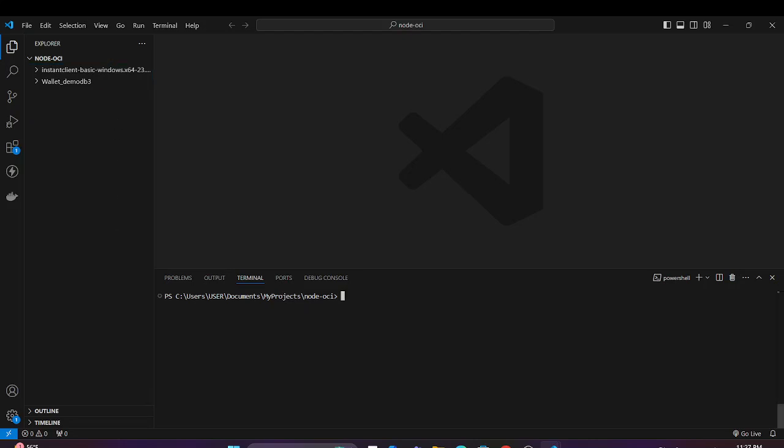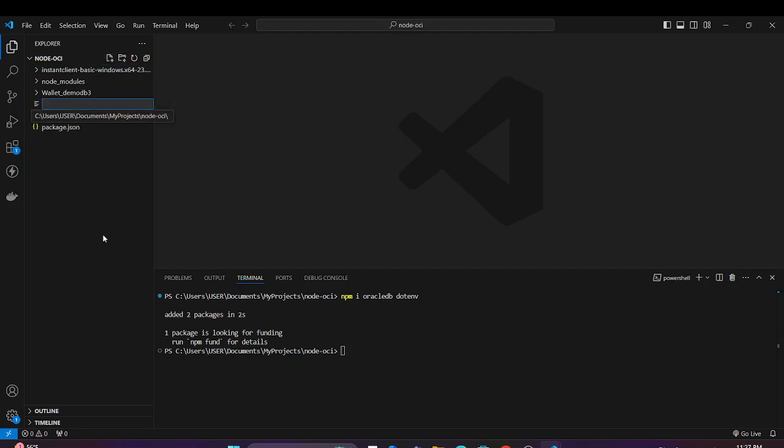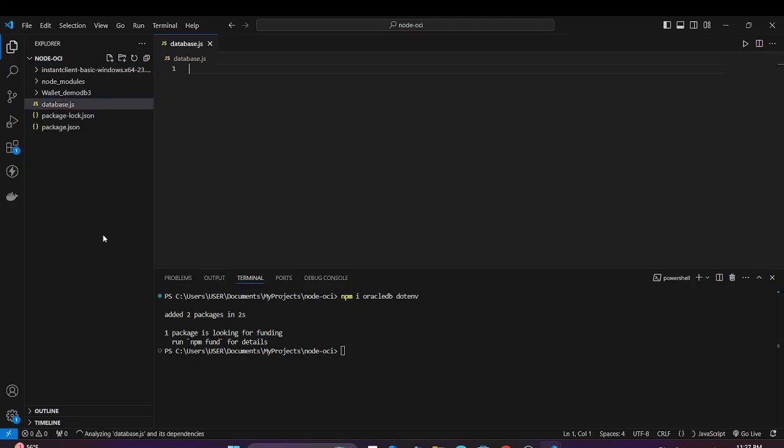So before that, I would install some important packages. The very first package I would install is Oracle DB, and the second one would be dotenv to keep my environment variables. So after installation, I would create a file, let's say database.js, where I would do the connection with the database. So let me first import the packages. So Oracle DB, require.